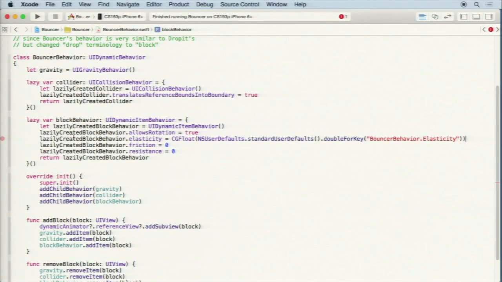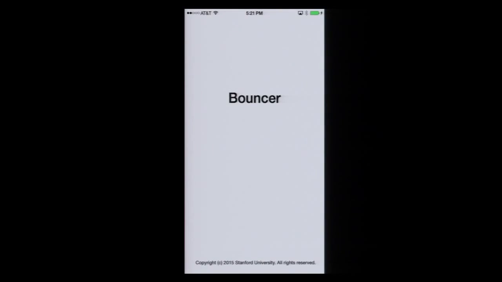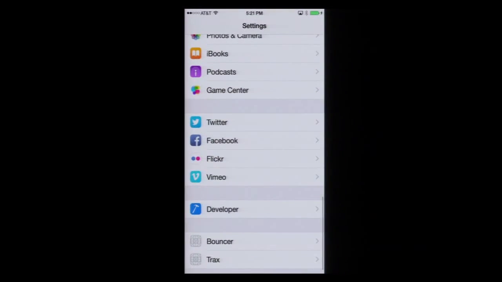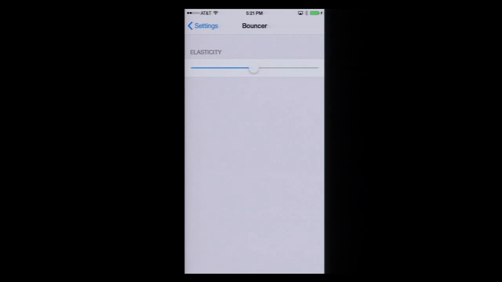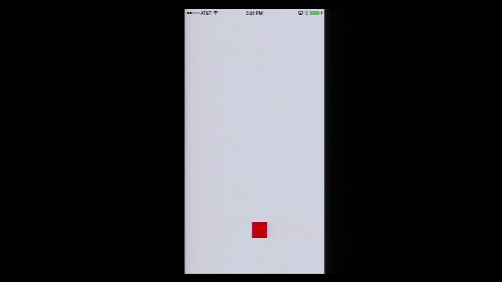And so that's good. Let's go ahead and see what happens. It looks like we have low elasticity. See how it's barely bouncing? So let's go look and see what our elasticity is set to. Bouncer, right in the middle. Let's set it to high elasticity and go back and see if that'll work. So we go to Bouncer and, oh, it's still low. Well, what's going on? Why didn't that pick that up?